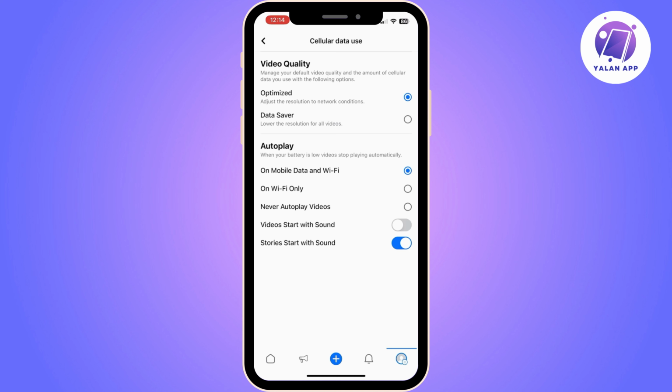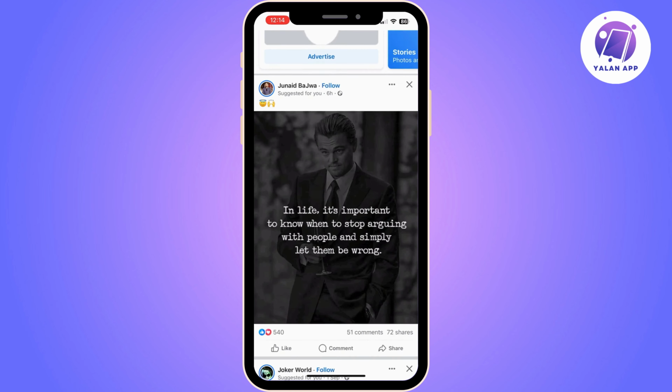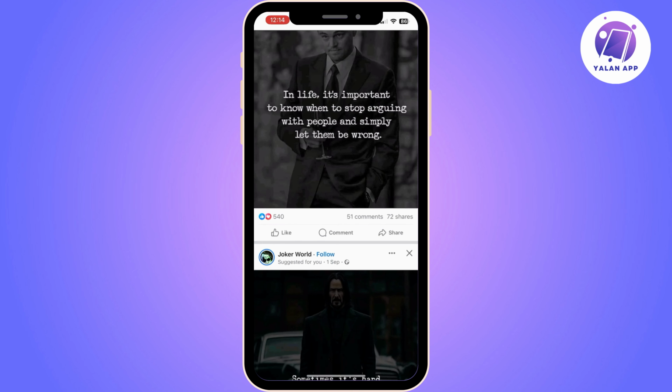saver is gonna force Facebook to save your data, and in that case your Facebook story is gonna end up in low quality. So make sure that the optimized option is enabled and the data saver option is disabled. So basically, this is what you can do to fix low quality stories on Facebook.